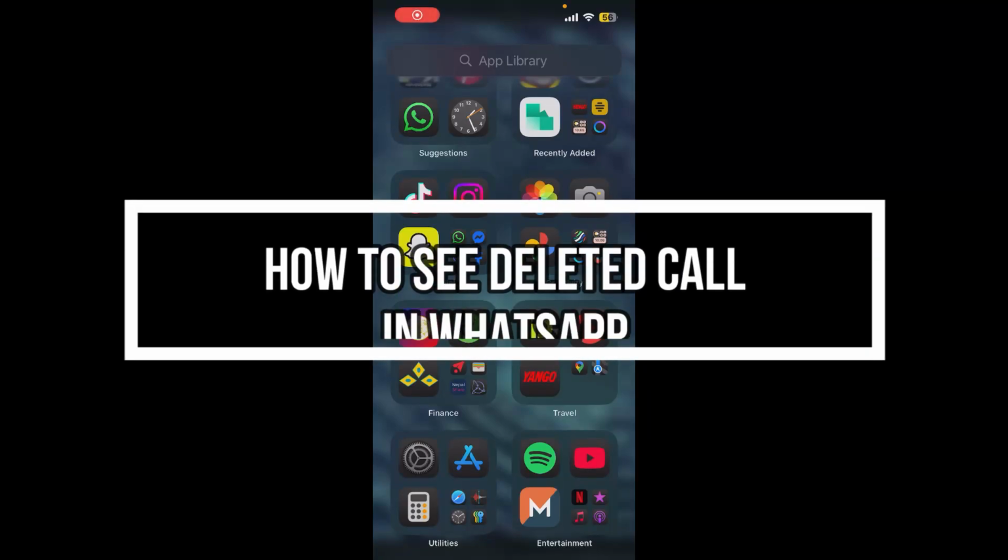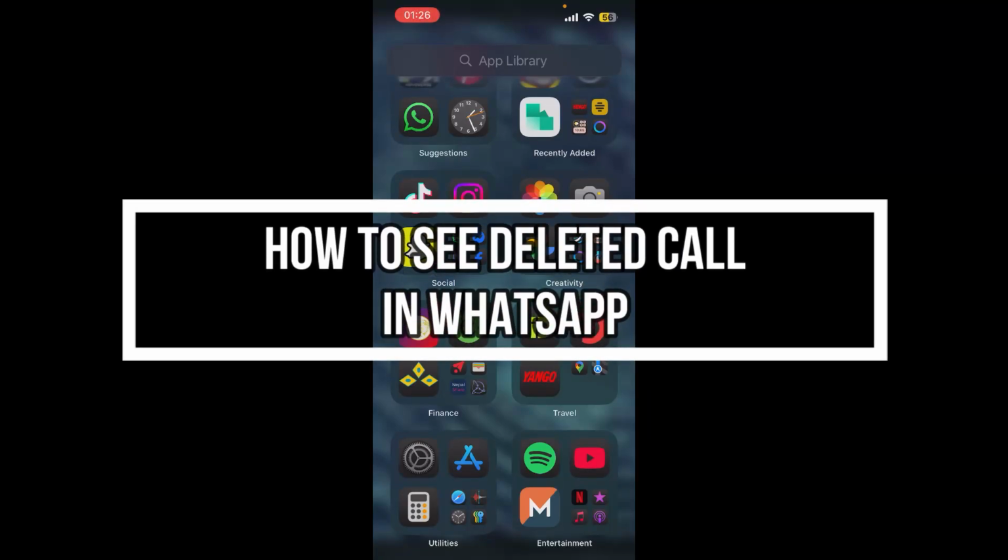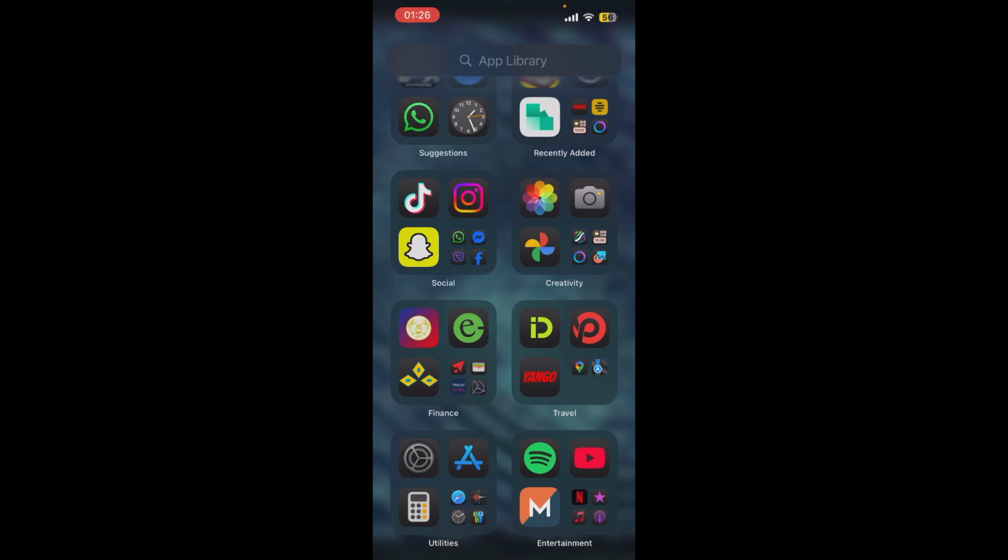I'm going to be showing you how to see deleted calls on WhatsApp. So to view a deleted call history on your WhatsApp, you must restore a backup that was created before the call was deleted by reinstalling the app and following the on-screen prompts to restore from your cloud backup. So let's go through this step by step.